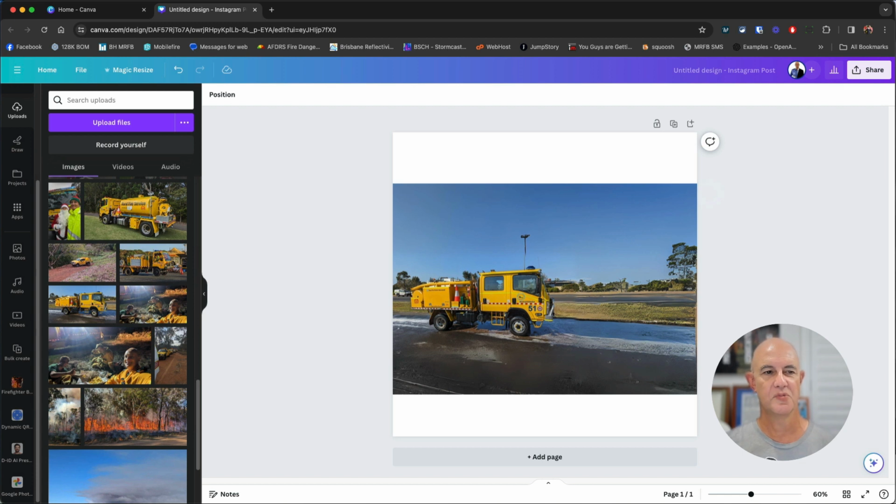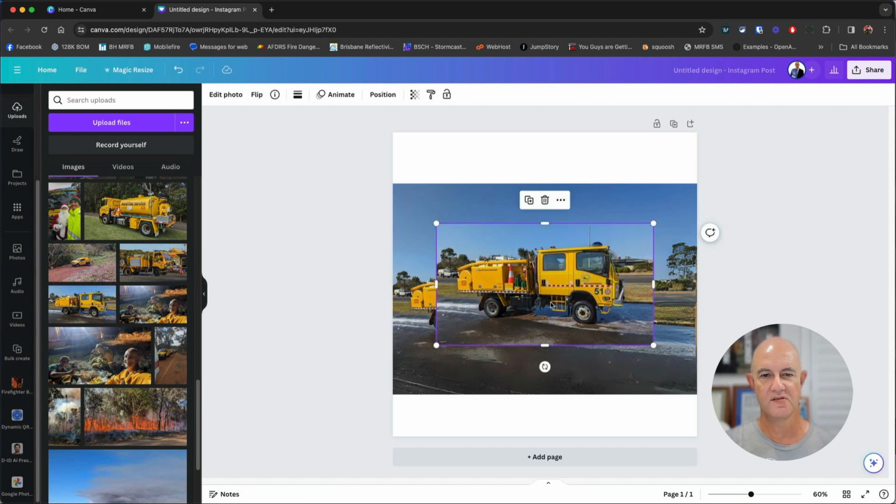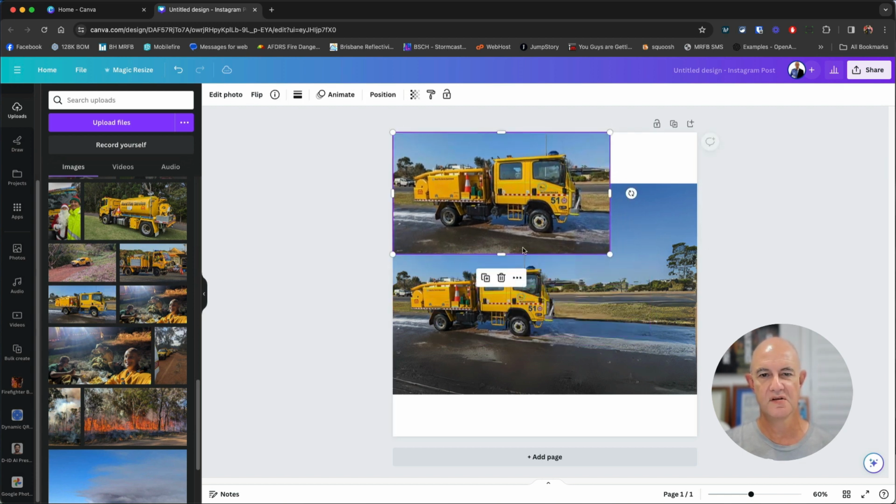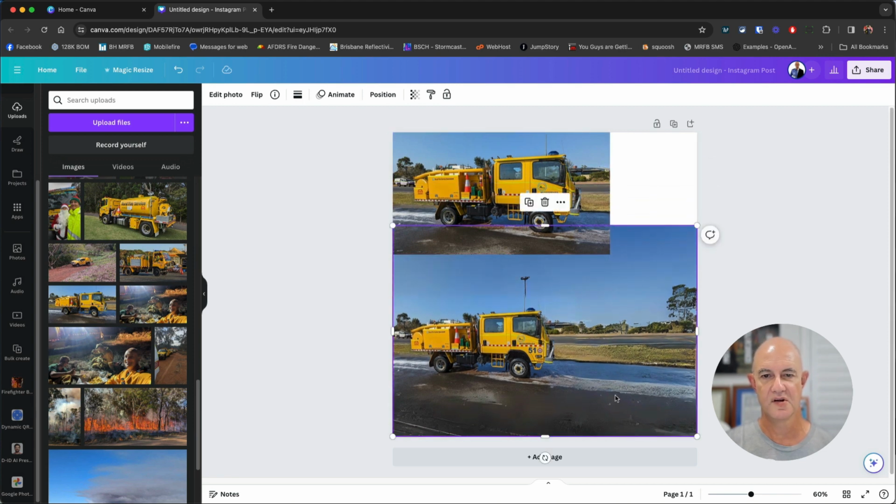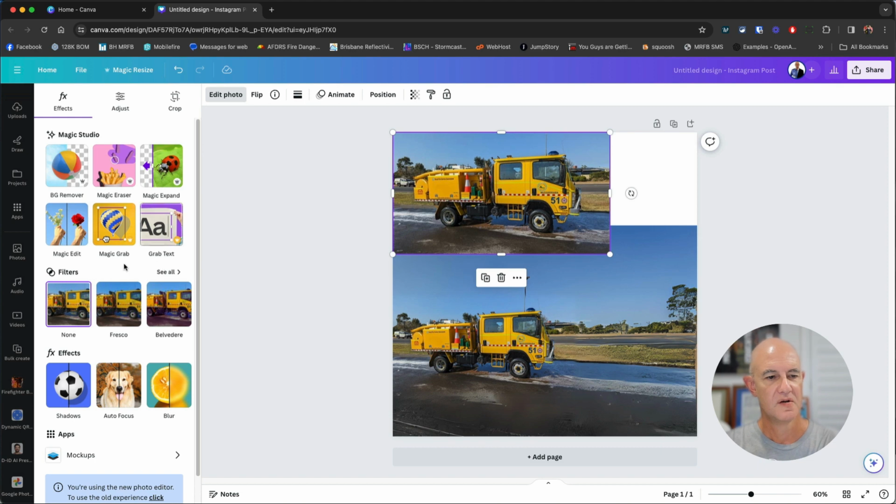We now have a much bigger photo than how we started out. Just to give you an idea, there's our original photo. And here's our photo that we have expanded. And you can see there's much more room in front of the truck now that it's actually created from scratch. So that's the basic ways of editing photos and adding photos and things to Canva.